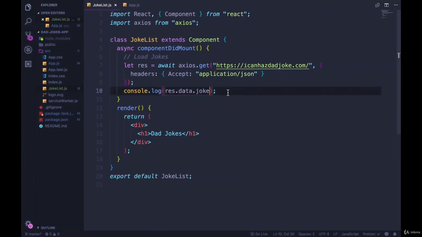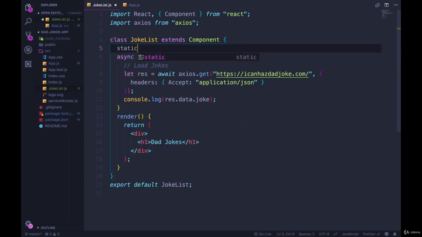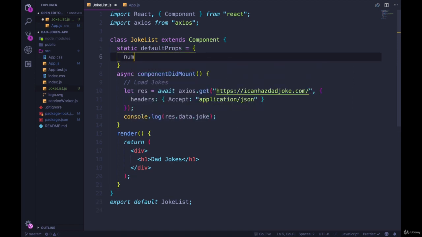Now what we need to do is run this a bunch of times. So we're going to do it 10 times to start, but instead of hard coding that as 10, I'm going to make it a default prop. And we'll call it numJokesToGet. It's kind of long, but that's fine. And we'll start it at 10.